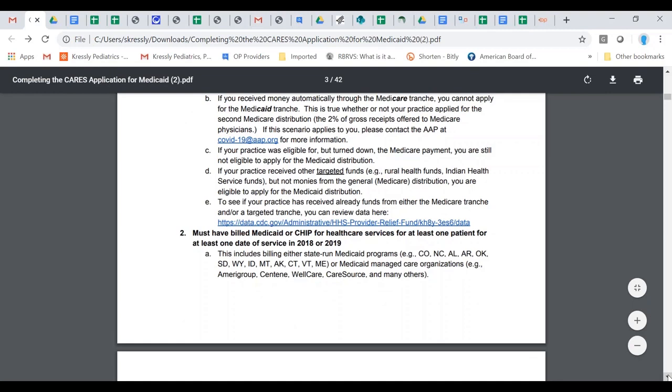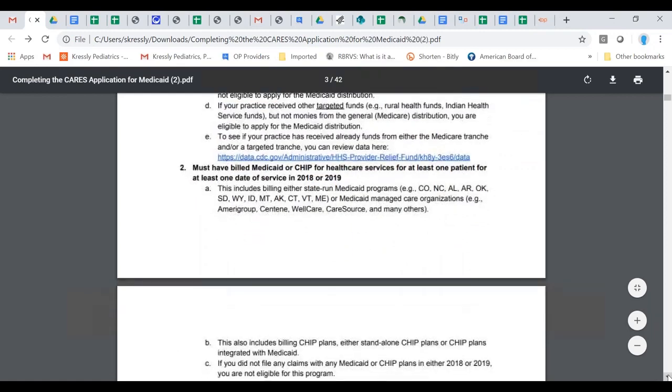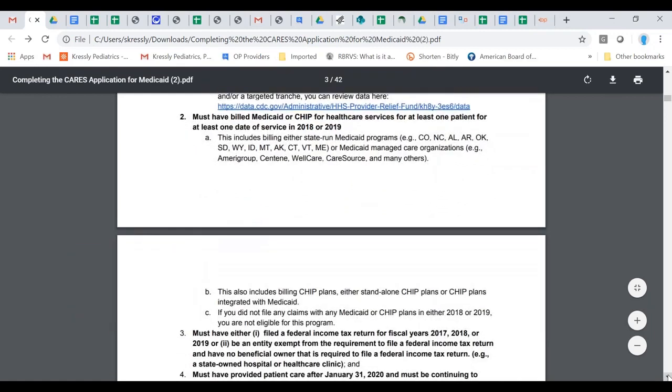Medicaid or CHIP for healthcare services at least once for one patient, one time in either calendar year 2018 or 2019. At this time, things are still a little vague about if you have only billed a managed CHIP program but not Medicaid, like you only take CHIP but not Medicaid, can you still apply? We're getting mixed guidance on that, and so AAP staff have gone straight to HHS with that question, and we will certainly provide an update when we know for sure.